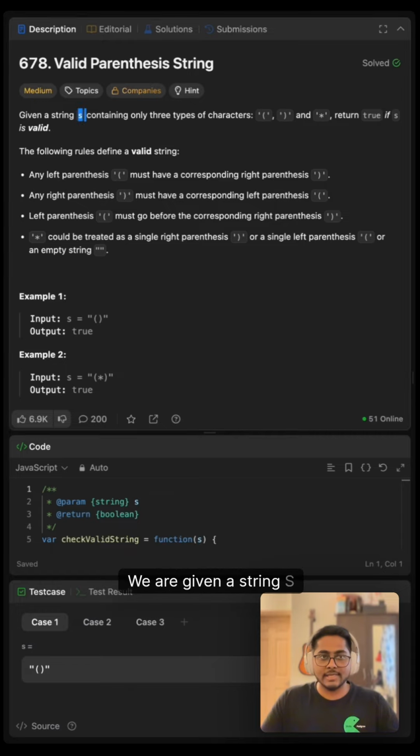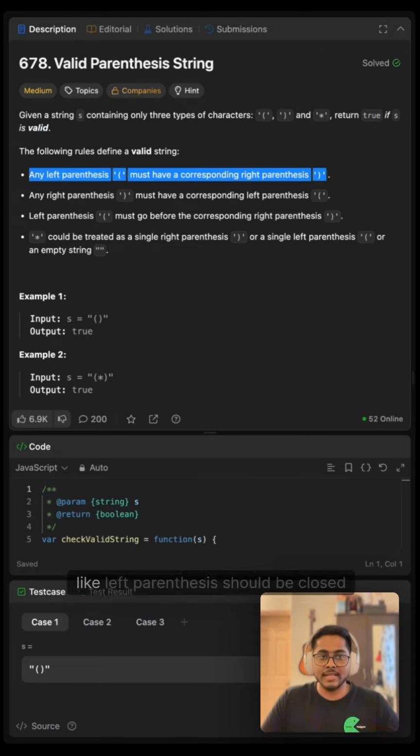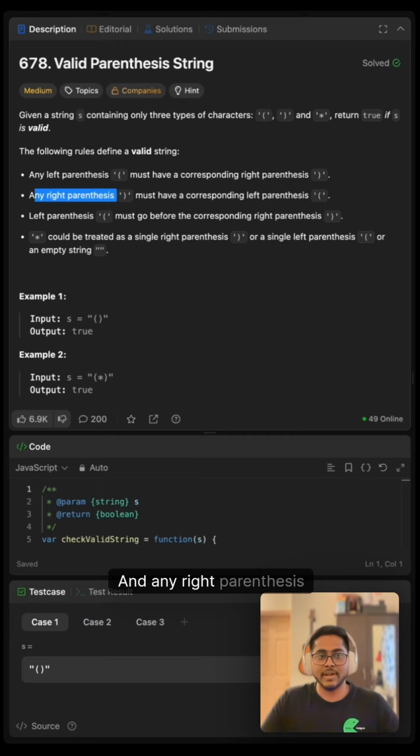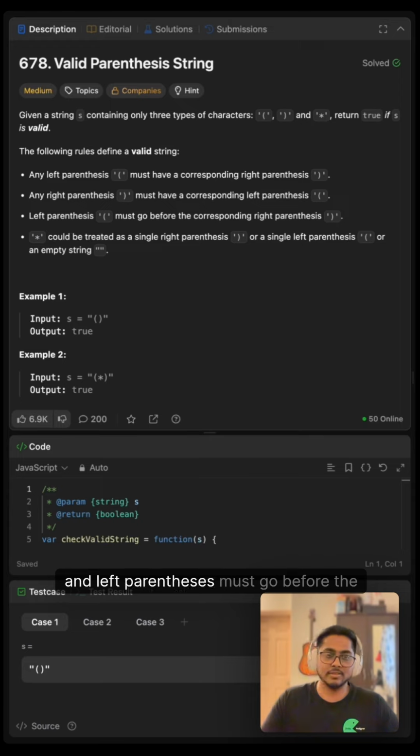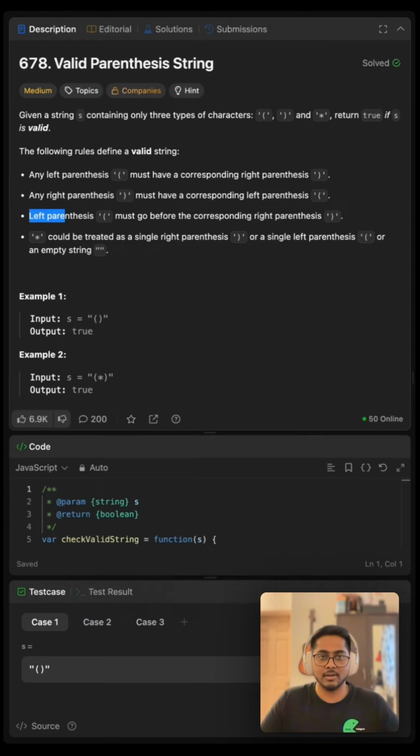We are given a string S containing only three types of character: left parenthesis, right parenthesis, and this star. And we have to return true if string S is valid. There are a bunch of rules given, like left parenthesis should be closed by the right parenthesis, and any right parenthesis will have a corresponding left parenthesis, and left parenthesis must go before the right parenthesis. So all of these three.